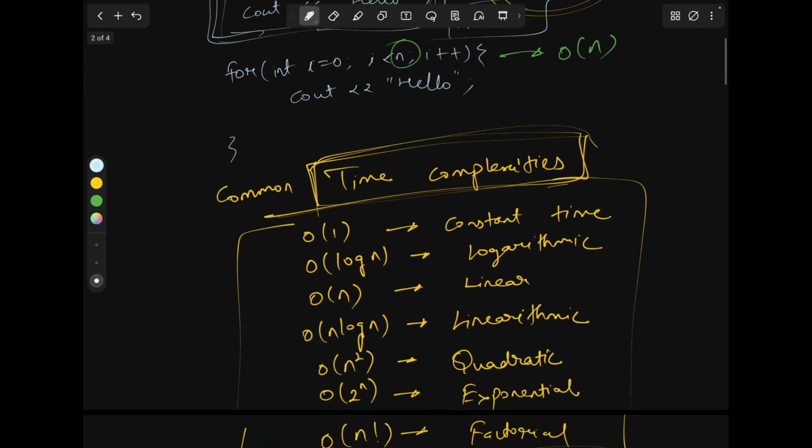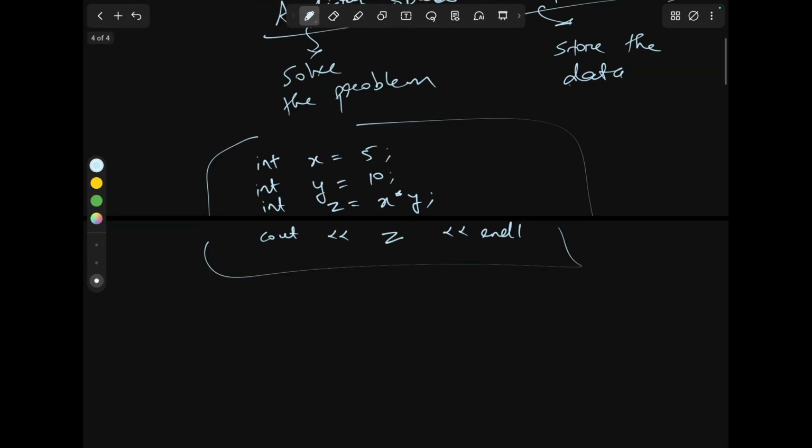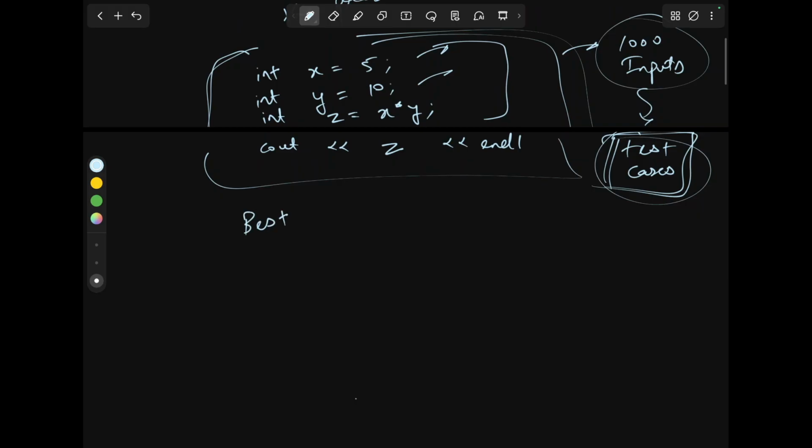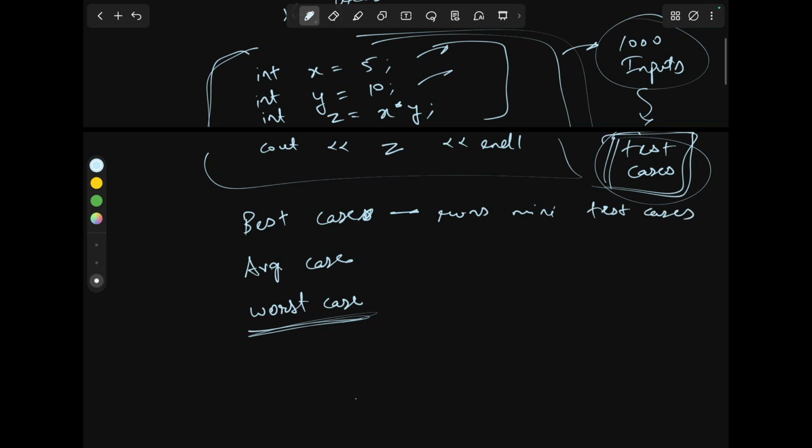Now we have seen what is time complexity, what is space complexity. Okay, now there are three types of cases while analyzing time complexity, which are best case, average case, and worst case. Whenever we are analyzing time complexity and space complexity, we always consider the worst case. In the best case, our code runs a minimum number of test cases. Let's say we have 1000 test cases, maybe it will run only around 100, and it is still able to solve our problem. For the average case, let's say it will run an average number of test cases across all the inputs. For the worst case, it runs all the test cases.